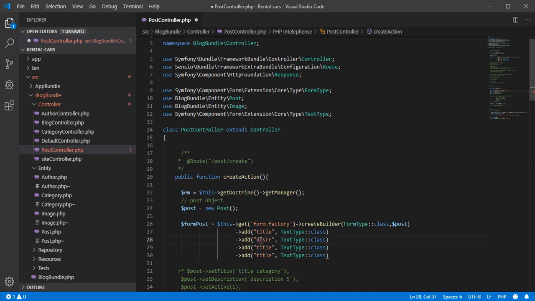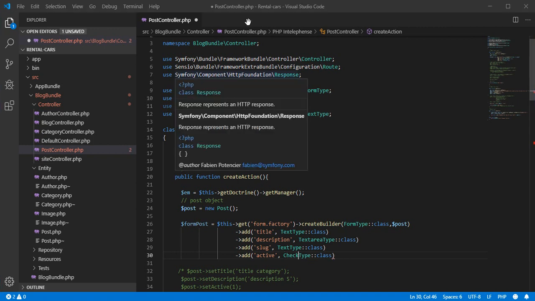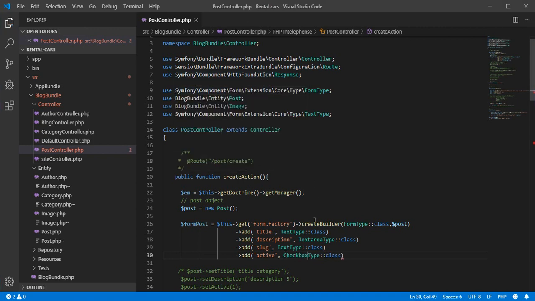So here, description, and let's make it a text area. So TextareaType, with single quotes. Here is the slug, so let's type slug, and in the end we have active, which will be a checkbox. So active, and here in the type, CheckboxType. So let's save.